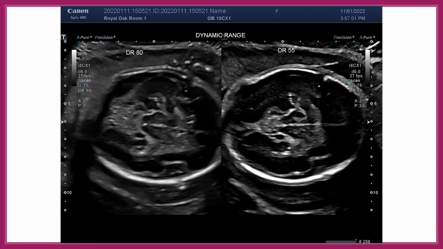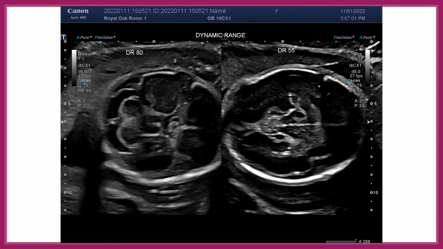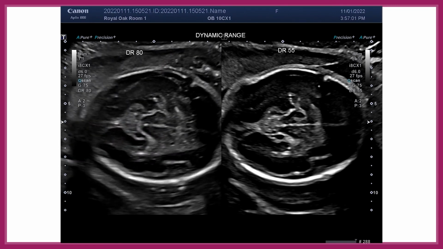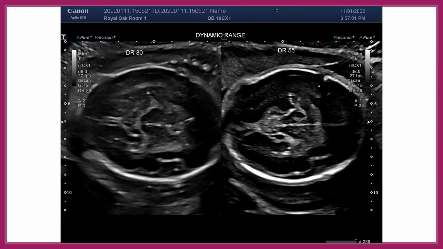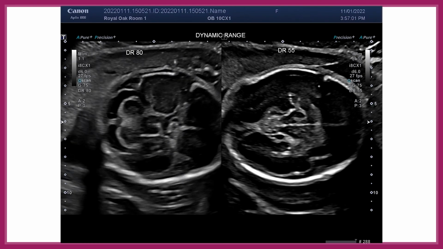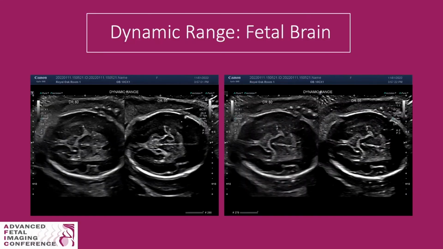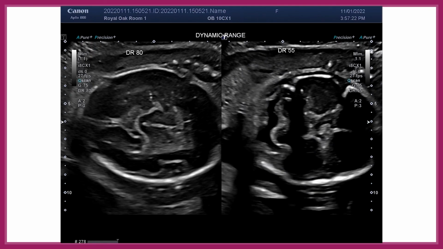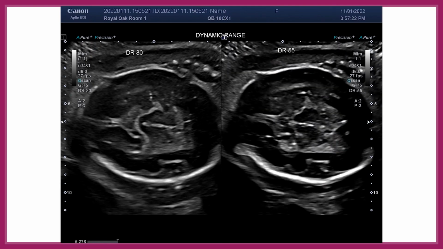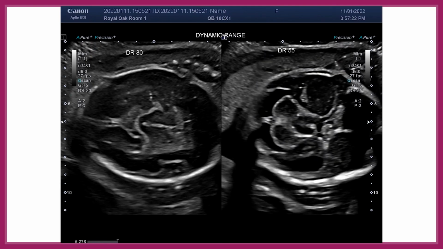Here are 2 video examples comparing the fetal brain, one using high and one using low dynamic range. Let's begin with the clip on the left. The active video demonstrates a dynamic range of 80, while the still image to the right shows a dynamic range of 55. Can you spot any differences with respect to image quality? I would say the clip in general has a more smooth or blended appearance, but I want to see finer detail.